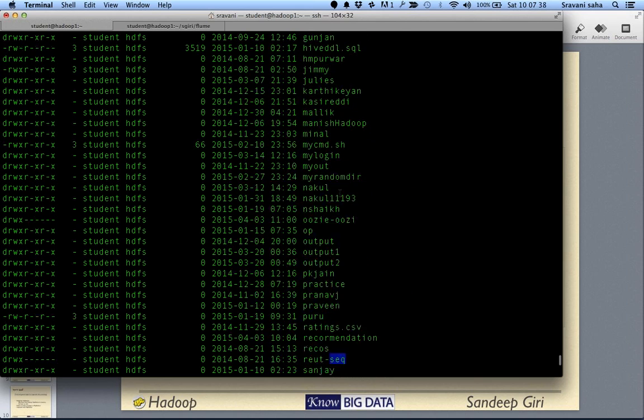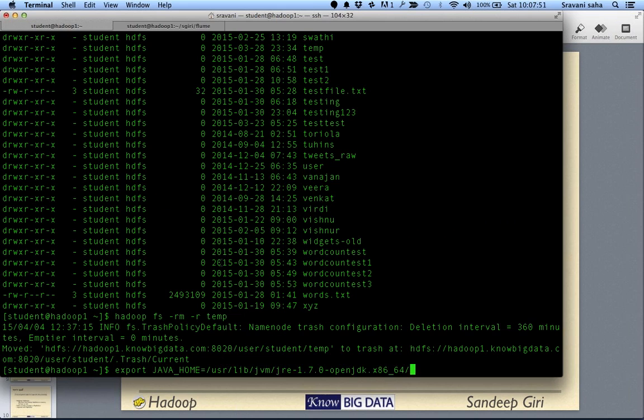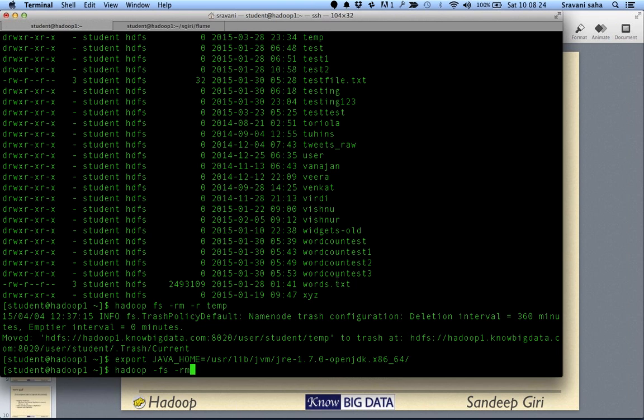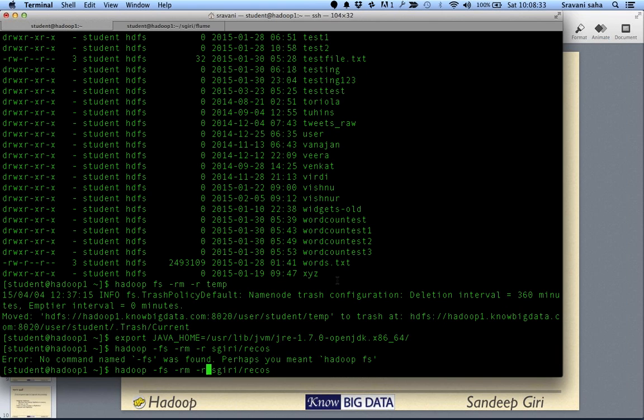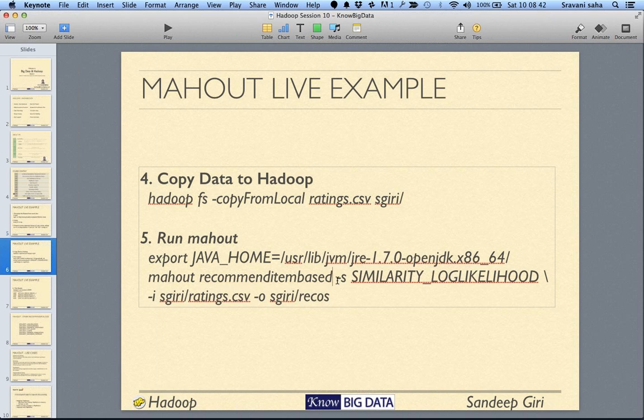There was one more thing. All right, now we copied the data into our asgiri folder. Next we have to set up this Java home path, and after that we are going to run the recommendation. Here we are saying please run the recommendation algorithm, and in that library use this particular algorithm for similarity. There are multiple kinds of algorithms, and save it here. So I will delete that folder also. What was the name of the folder? asgiri.recos. Okay, now let us run the Mahout command.